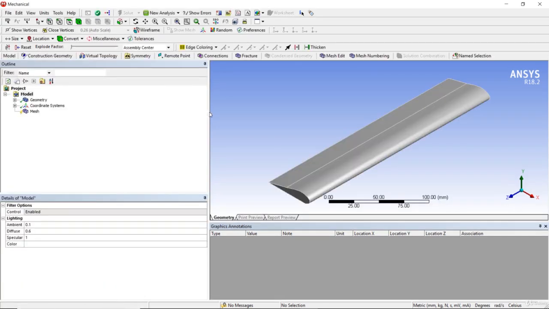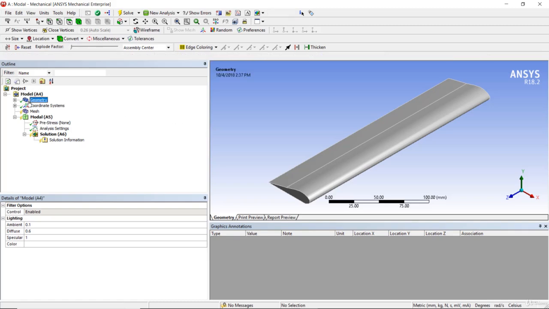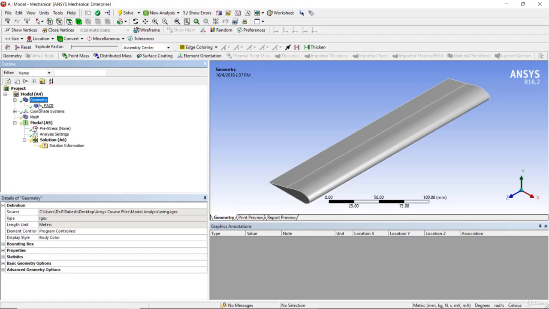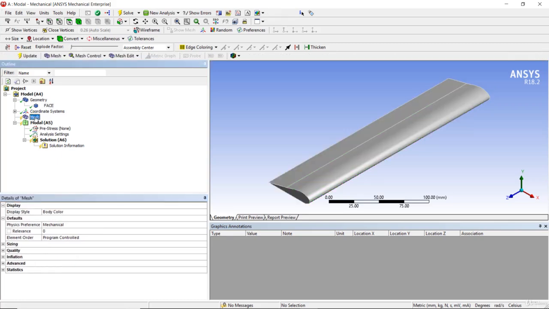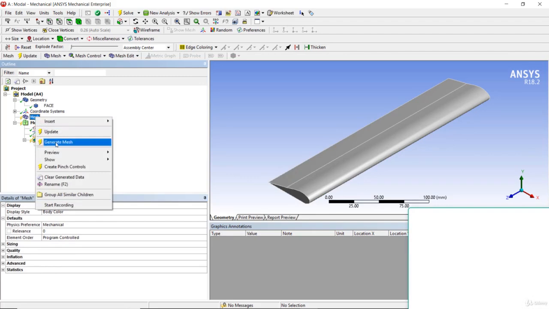Now see, once we got this particular model into our Ansys Mechanical, what you need to do is go to the geometry branch and expand this branch and select this particular solid body, and change the material assignment from structural steel to titanium alloy. So once you have changed this, I am going to generate mesh with the default settings. So I am going to right click and just say generate mesh.